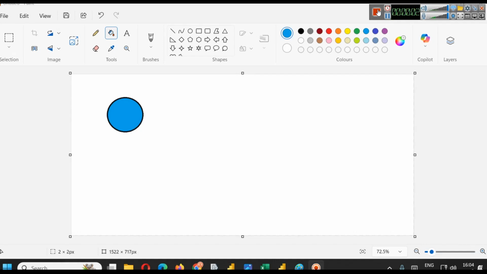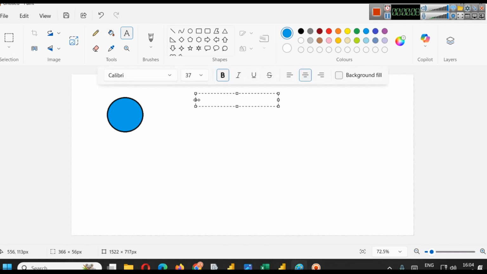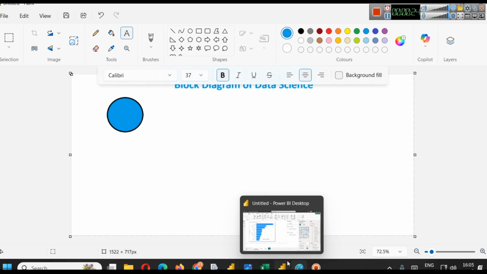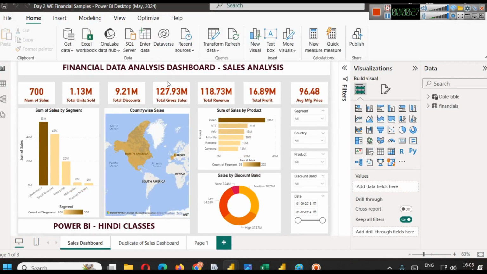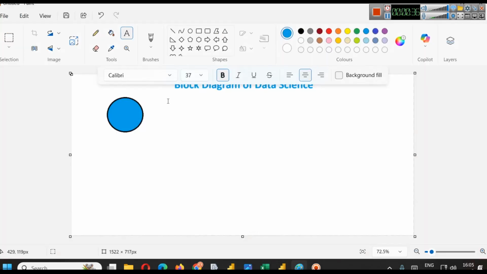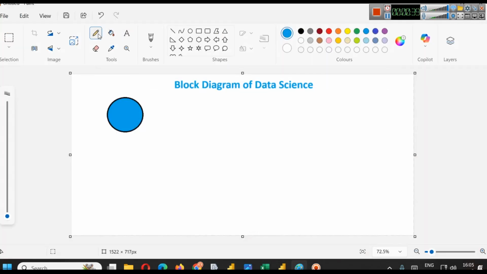Okay. So today we are starting with a very simple concept, and the concept is the block diagram of data science. Whether our purpose is to learn Power BI, Tableau, or anything else, in any case, we will see where tools like Power BI, Python, etc. are used if we consider the data analysis block diagram.